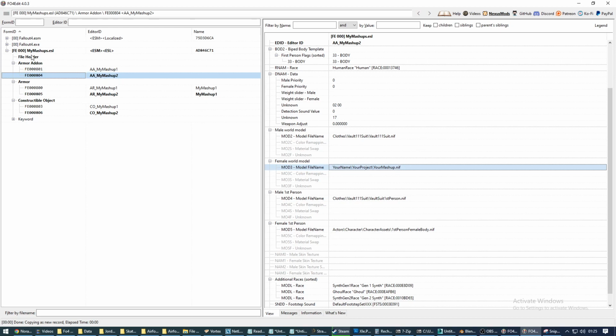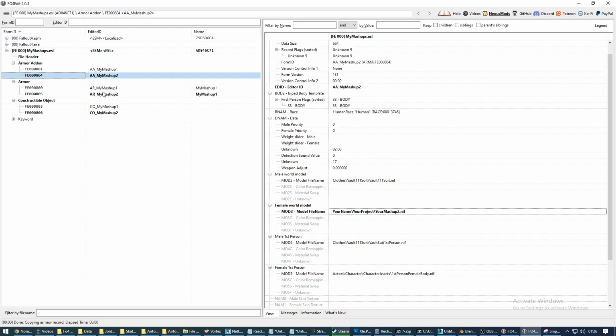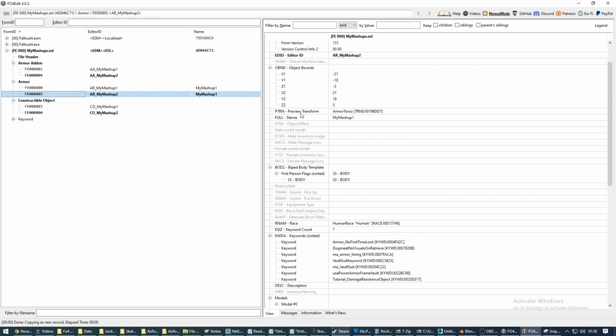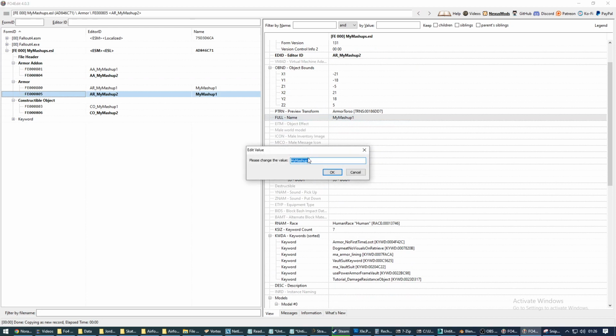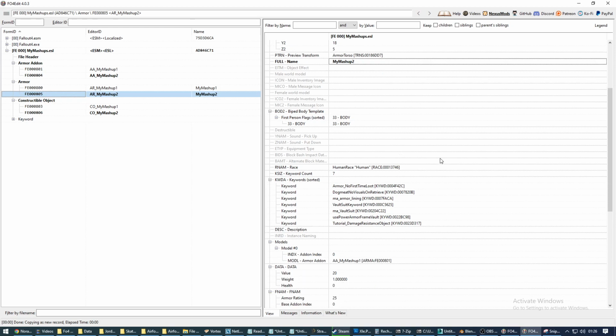Again, here, most important, an armor add-on, the path to your NIF. You would change it to your second mashup. Everything else can remain the same. In the armor entry, you want to change the name that shows in-game for your mashup, also to whatever your mashup represents. In my case, just for reference, my mashup 2.